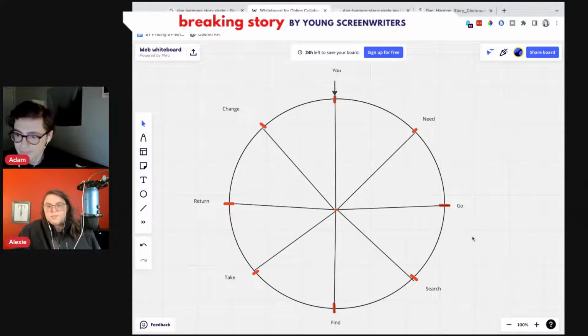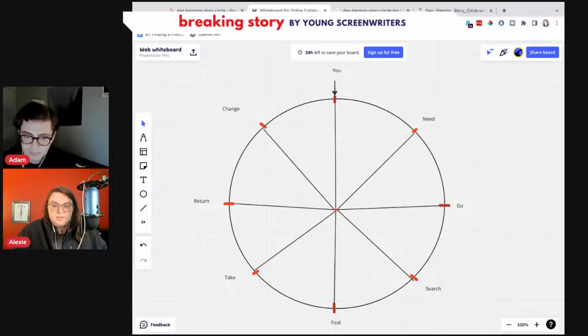So I wanted to take a look at the story circle again. This is how Dan Harmon has it laid out. And this is what I was talking about with equal slices of pie, right? Everything is equal here. I think that maybe this works for the half-hour shows, but in general, it takes a different shape when you're looking at features, because I think these two sections here, the section between go and search, get much bigger.